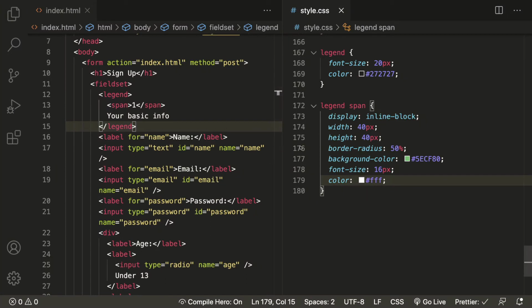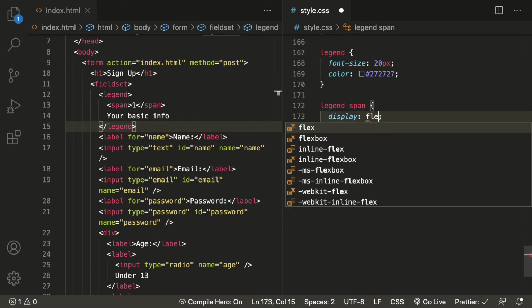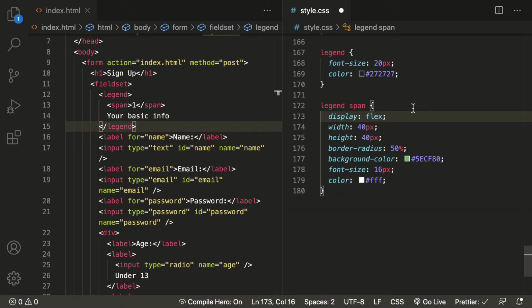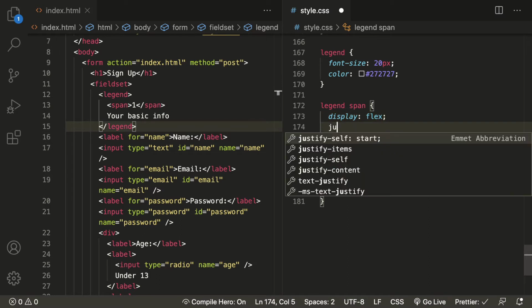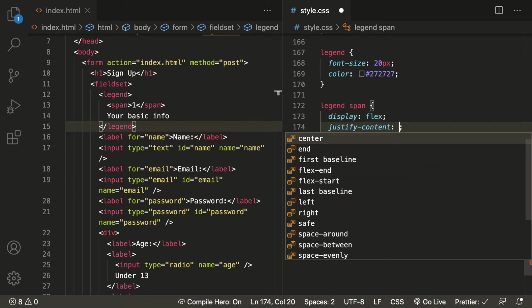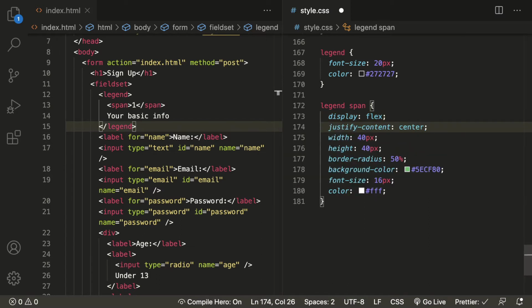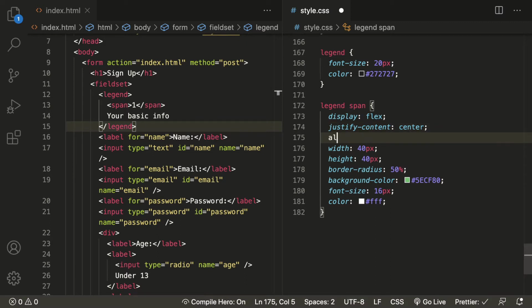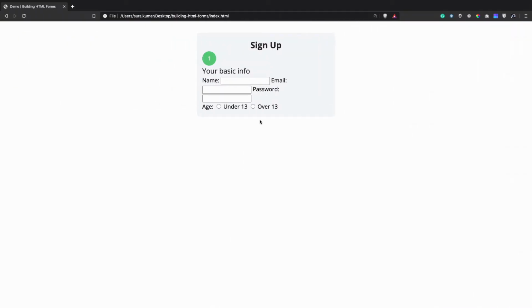So to do that, instead of saying inline block, we can say display flex. Okay, and we'll say justify content center for making them horizontally center, and then we'll say align item center. Now the one will be in exactly center of the span, you can see. Okay, and then we have basic info as well as one in the same line.